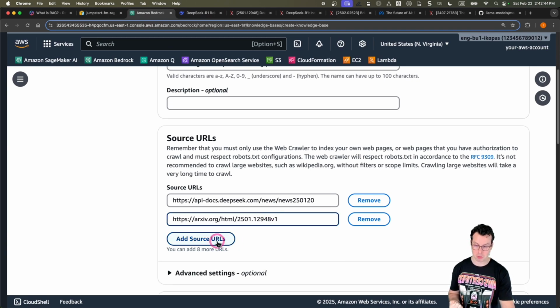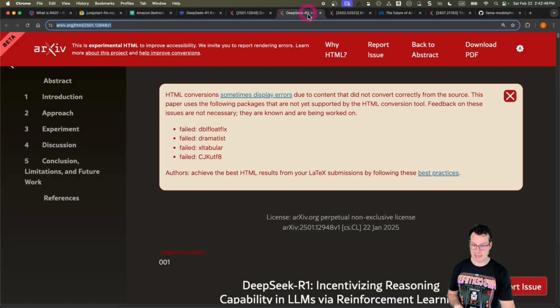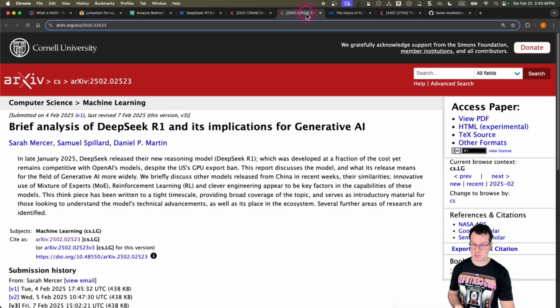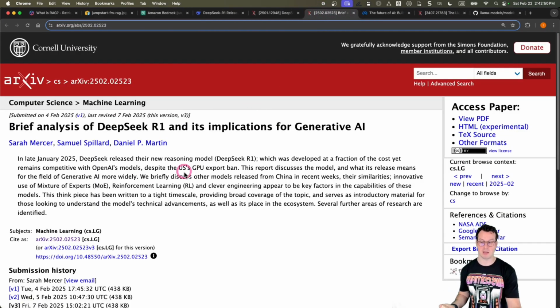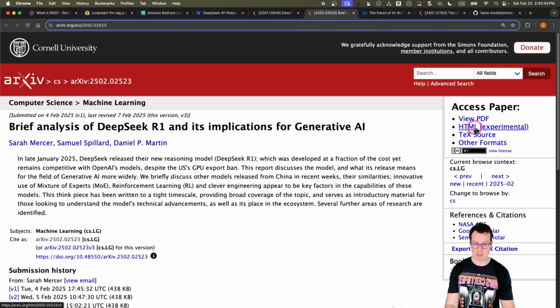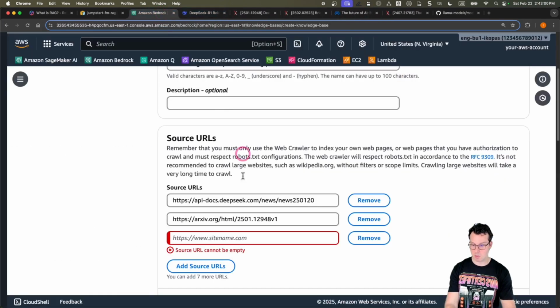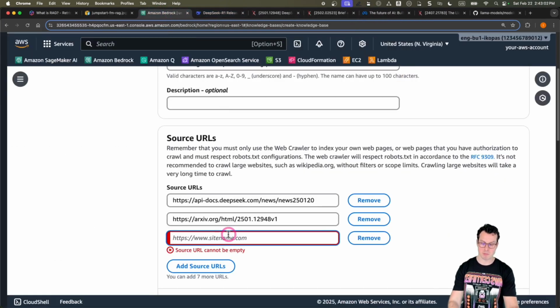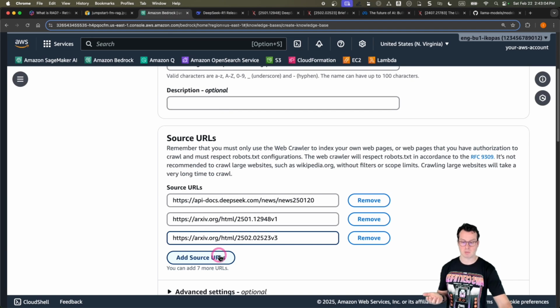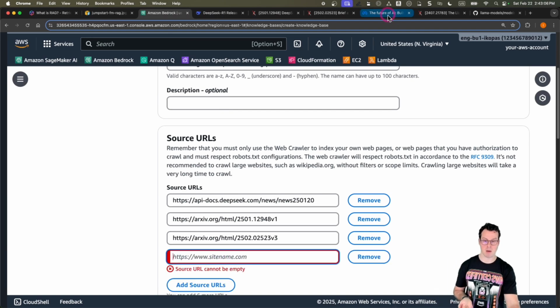I'm also going to add another source, another paper, a brief analysis of DeepSeek R1 and its implications for generative AI. Let's grab the HTML page of that as well and add it as a source. That should be plenty of information on DeepSeek. Next, we're going to add a few more sources for Llama as well.